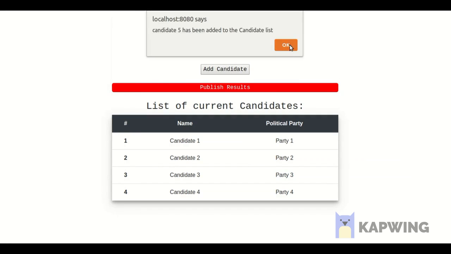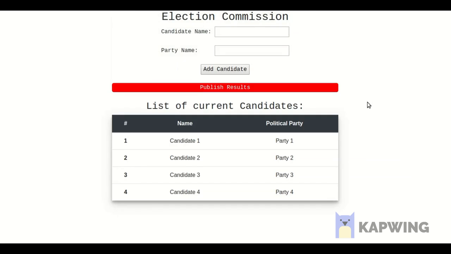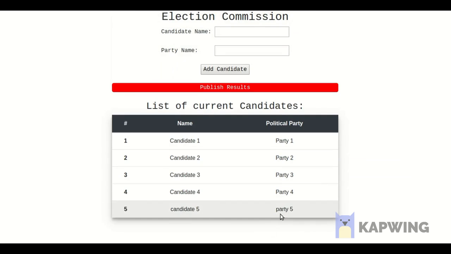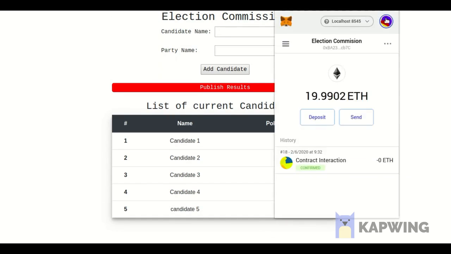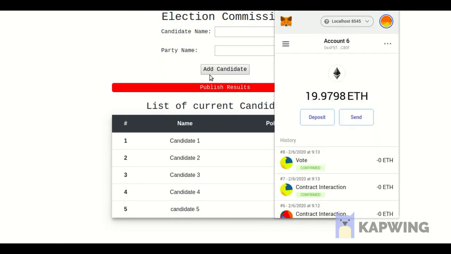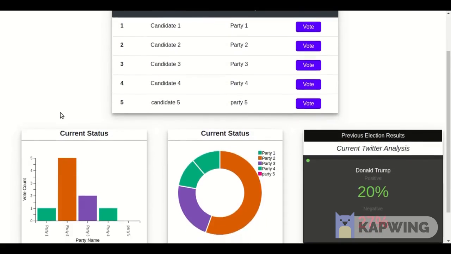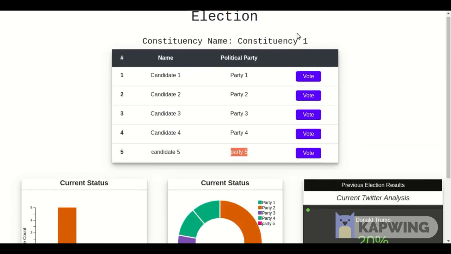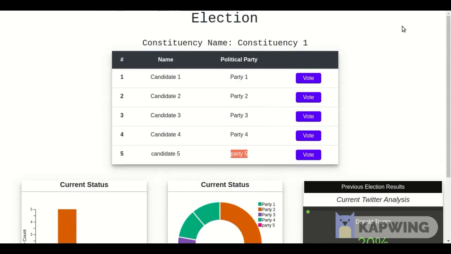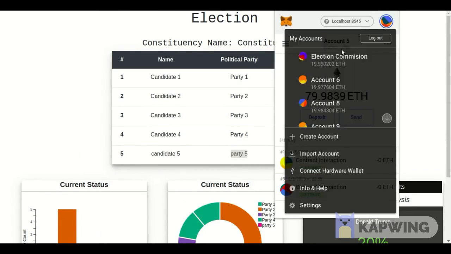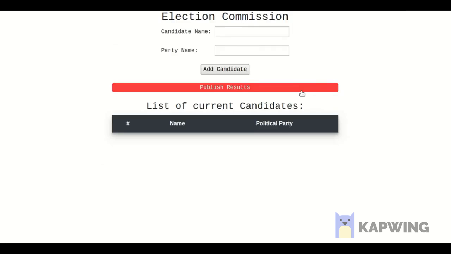Candidate 5 has been added to the list, and so yeah, it is added here. Once I log into a normal user account, he or she will be able to view it. So once I log into a user account, you can see that candidate 5 has been added to the list of voting. So now the next function that the election commission can perform is publishing results here.